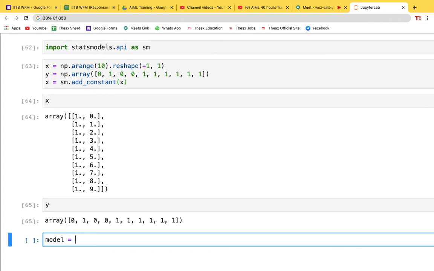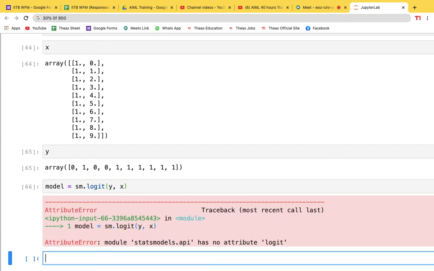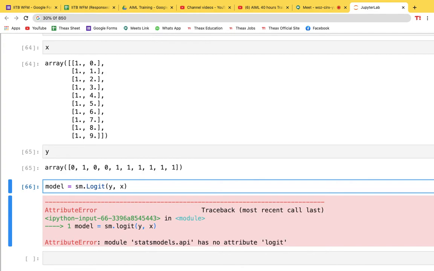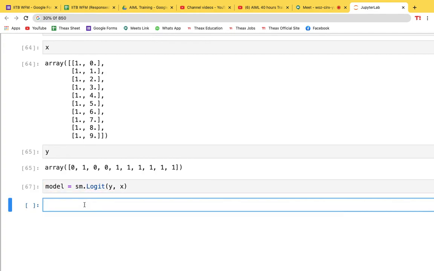Now again we'll create a model and then we'll train it. So let this model equal sm.Logit, with y and x. Oh sorry, no attribute logit, it's L capital. When you create this model in scikit-learn, you use fit on the existing data, right? Here with statsmodels, we use the Logit function.